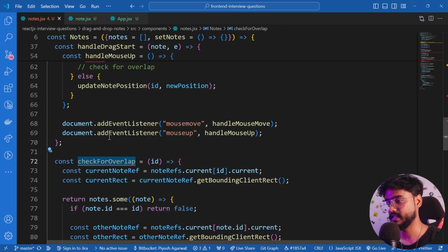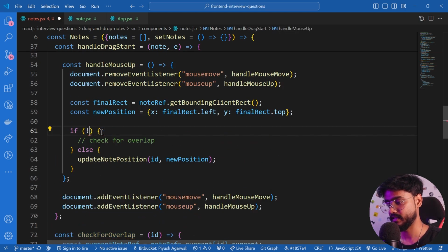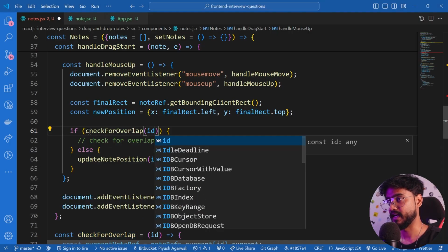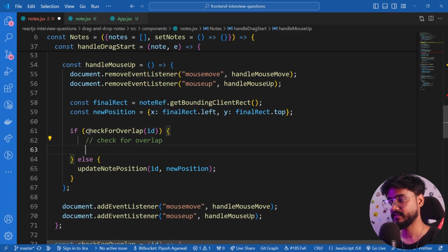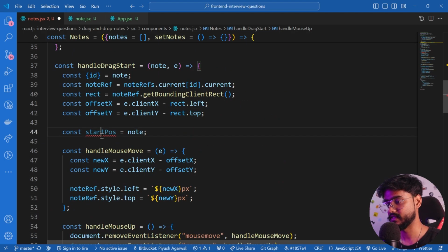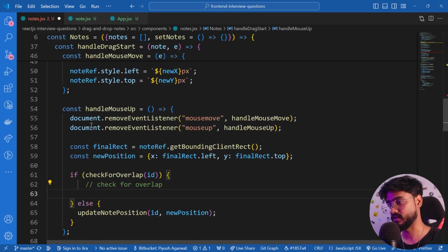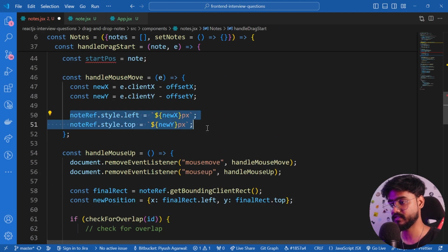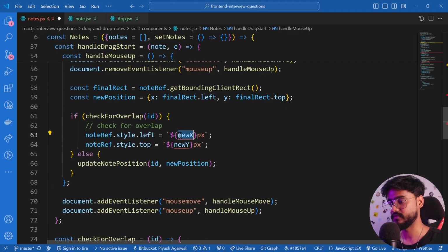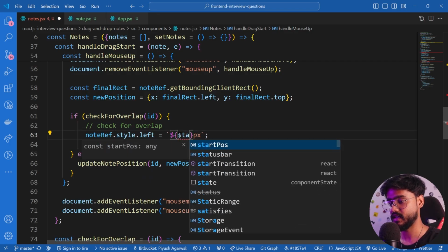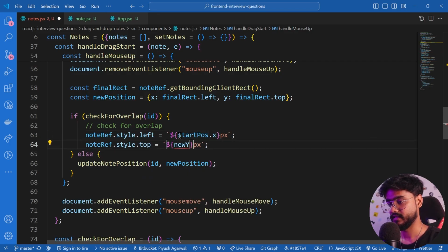Cool. Now we can take this checkForOverlap and give it the ID. And if it is overlapping, I'll take this start position, if you remember, and reset it back to it. So let's take this and paste it over here. Instead of newX and newY, I'll say startPosition.x and startPosition.y.